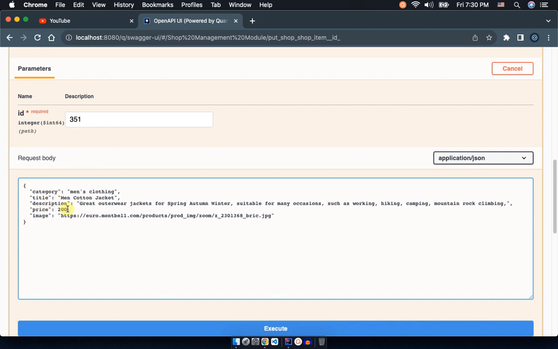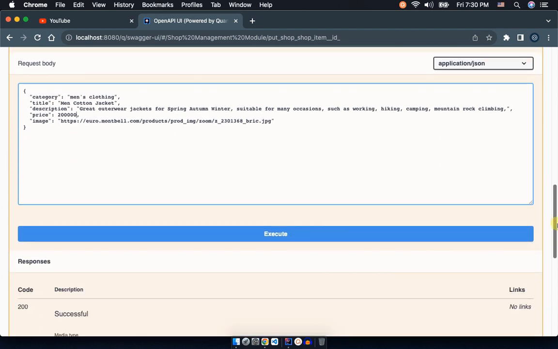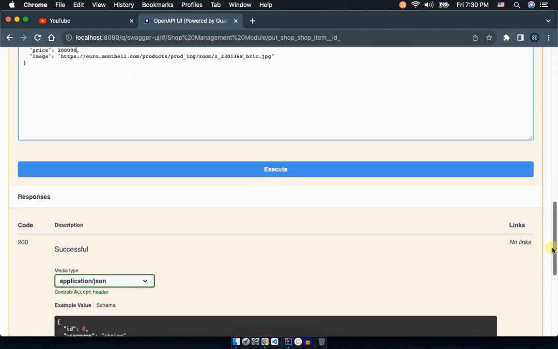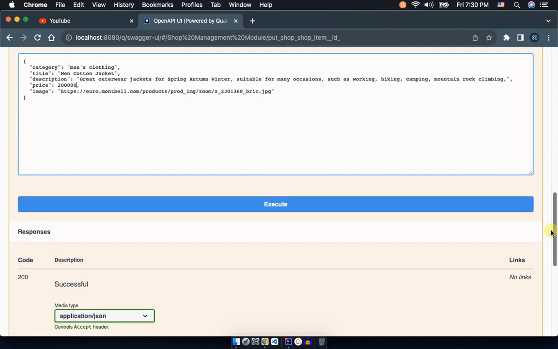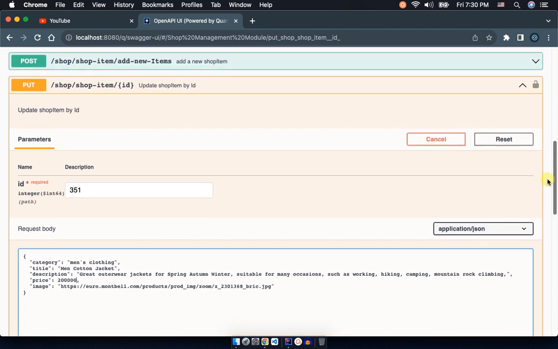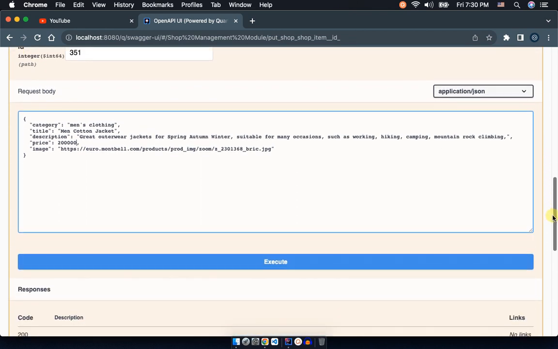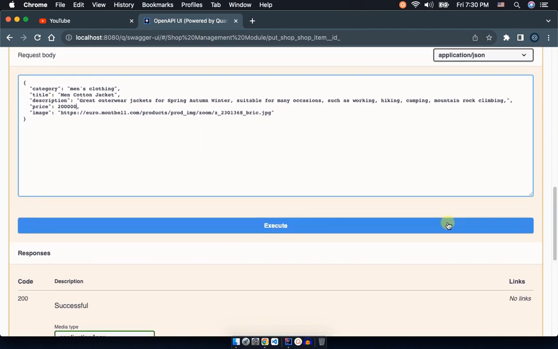So we can just make some adjustments in the price, from $200 to about $200,000. That's a large amount for a men's jacket, but nevertheless we're just testing out whether the endpoint works. But one thing I want to test with you: you see the PUT endpoint is actually under the auth, and to access it you must have rights, so you must have logged in and gotten a JWT. Right now we've not logged in, we're just going to execute.